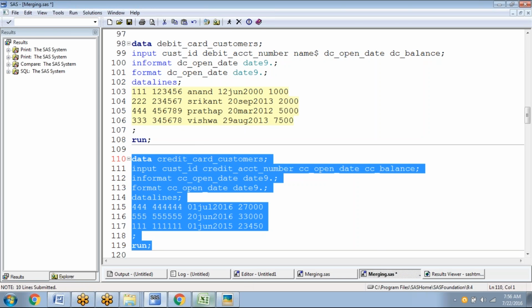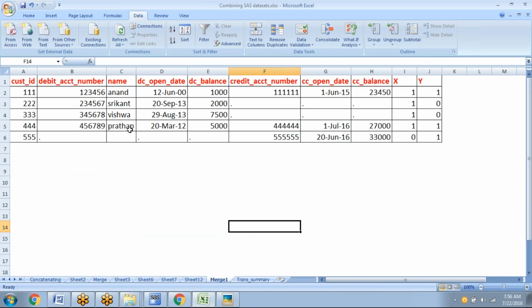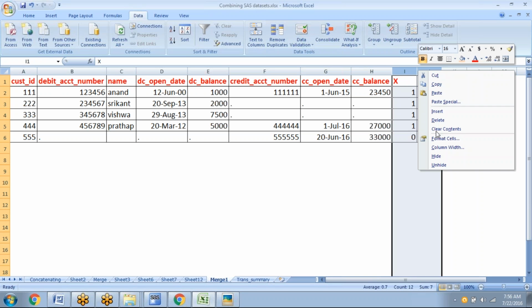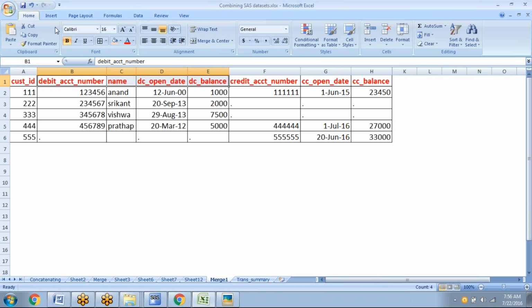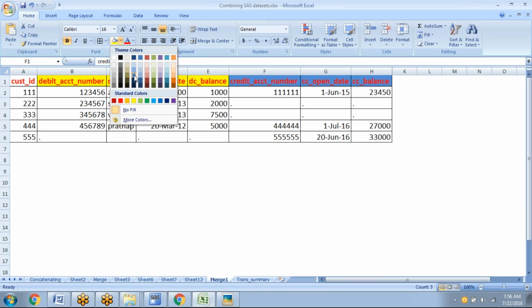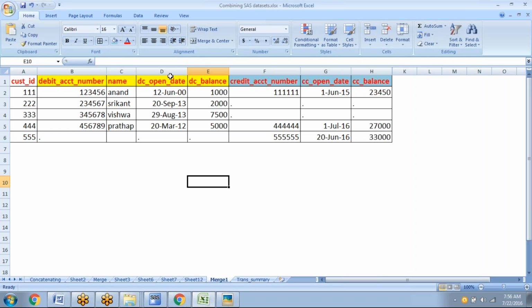Now let me go to Excel and explain. Let's see this. Triple one, there are a total of 5 customers. Let's say there are a total of 5 customers in our database, for example. And this triple one customer has both debit card and credit card. So this is debit card related information and this is credit card related information. So the triple one customer has both debit and credit card.